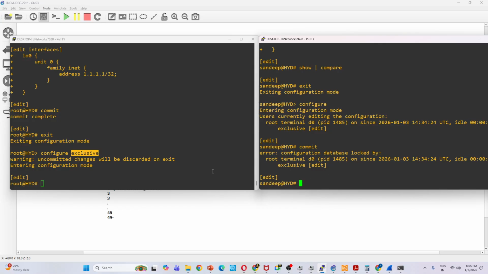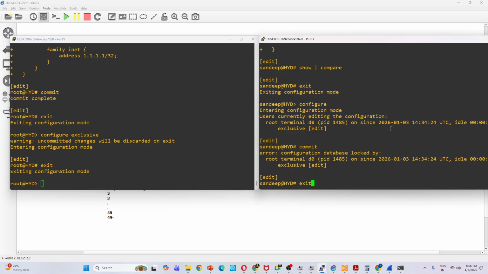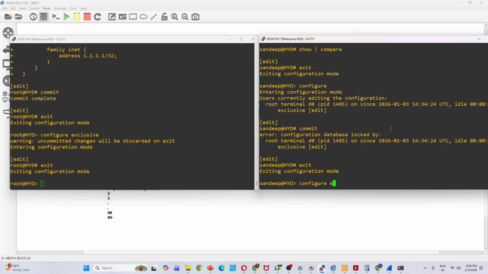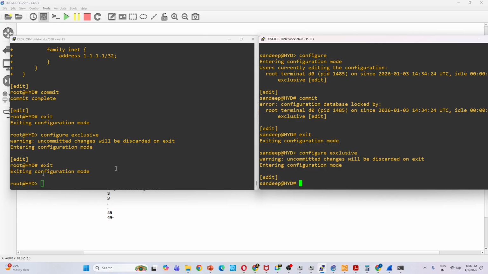Understand everyone? Okay. Yes, sir, will it be only dedicated to the root user, or can the Sandeep user also do it? Forget about dedicated users. If the user has the super-user class, he can enter into the configuration mode and make changes. But whichever user is logged into configure exclusive, the database is locked for the others. Suppose I'm exiting now, and here also I'm exiting now. Now the Sandeep user tries to log in with configure exclusive. So no one can do commit.